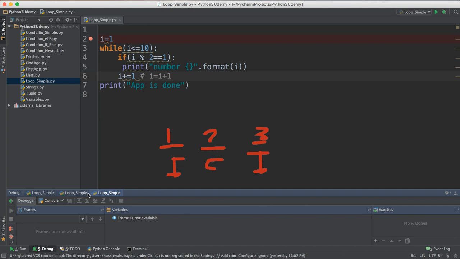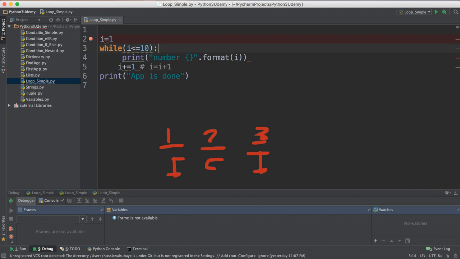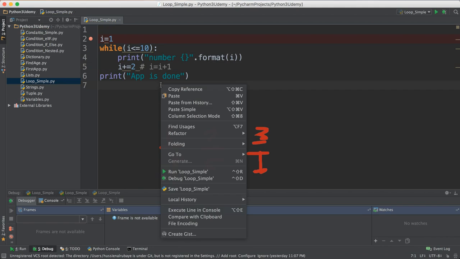You may say, hey, I want a simple way. This is not a simple way. Then first take this one off and make sure these start from the same place, and here do the increment by 2. You just change the increment condition here.